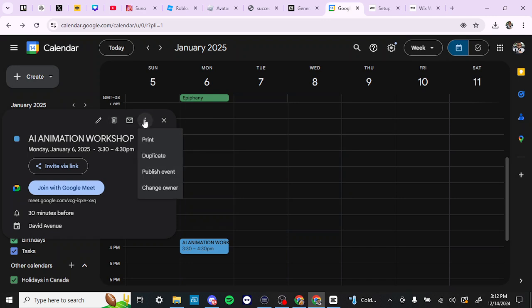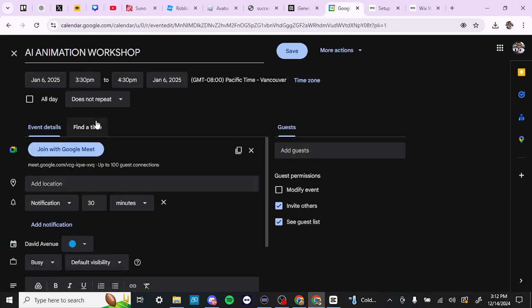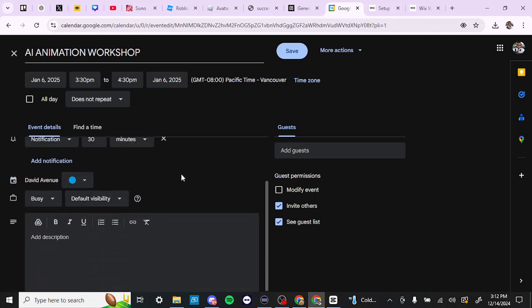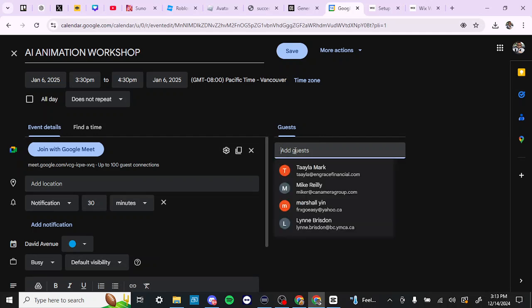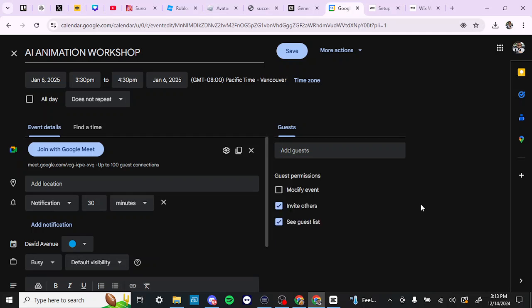Furthermore, if you want to edit the event, then you'll see that you have the option to edit the event. And from here, you can add guests over here on the right hand side, and you can just select from any of the guests that are on your contact list and add them there. And then once you're done, hit save, and that will send out a handy invite via email. And that's all there is to it.